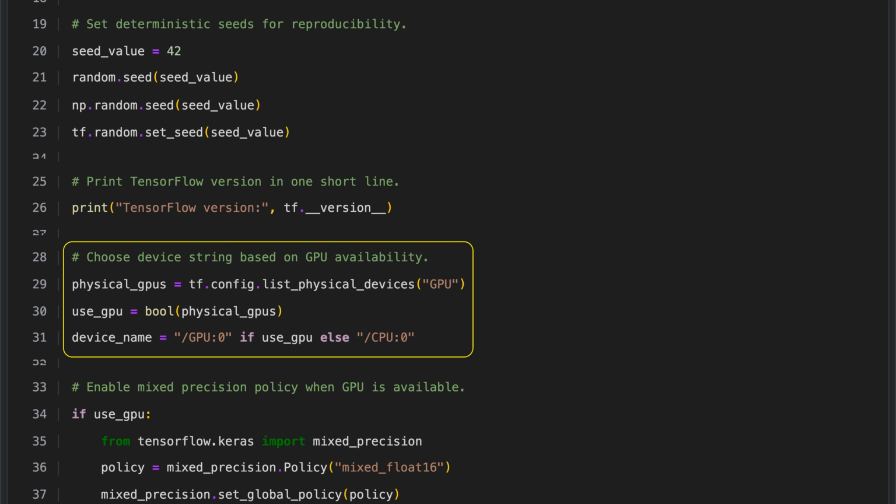We first ask TensorFlow to list all physical devices labeled as GPUs to see if a graphics processor is available. From this list, we create a simple true or false value that tells us whether any GPU was found. Using that result, we choose a device name that points to either the first GPU when one is available or the first CPU when it is not. This device name is then used later to run our computations on the most suitable hardware, taking advantage of GPU acceleration when possible.